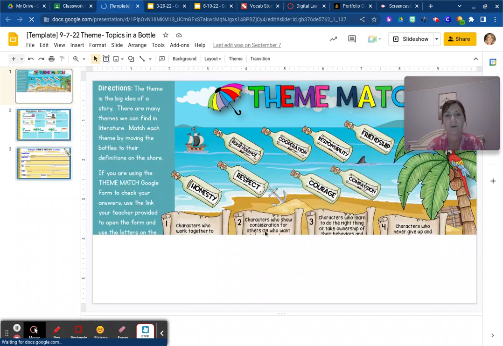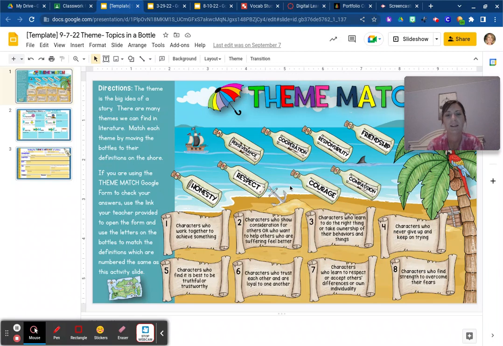They will match these bottles with these themes, and they love fun stuff like this. It's drag and drop, very simple.